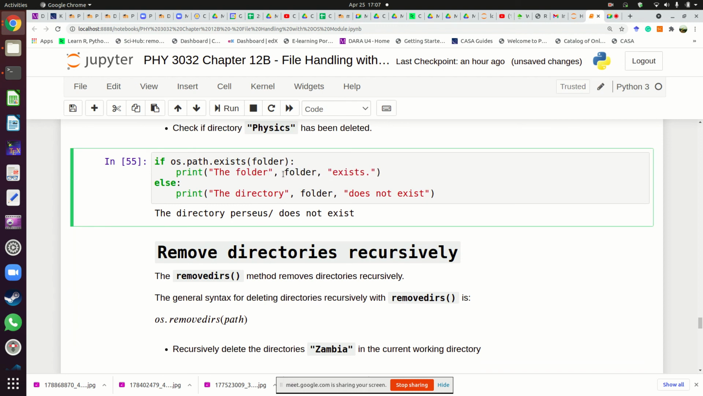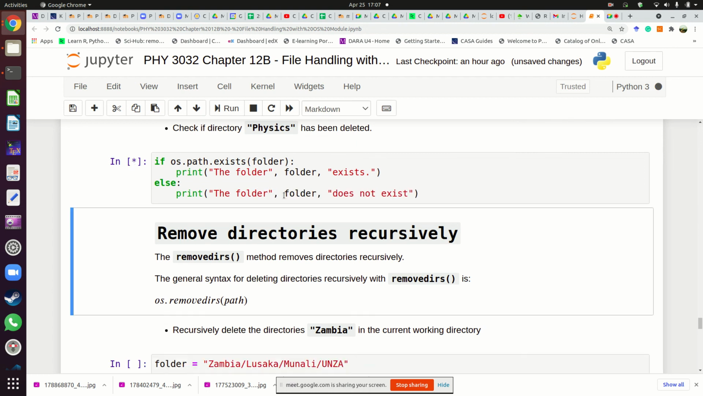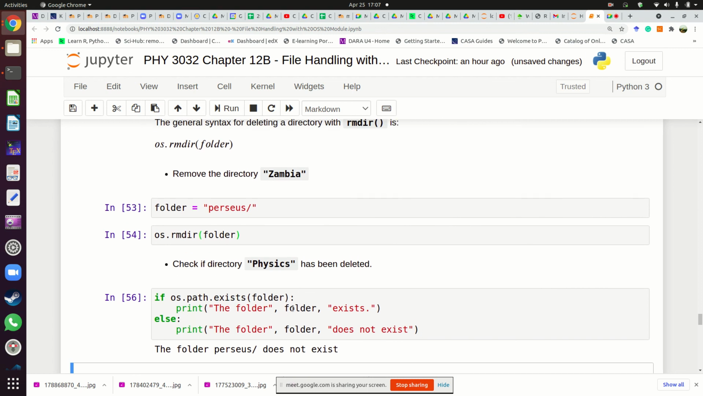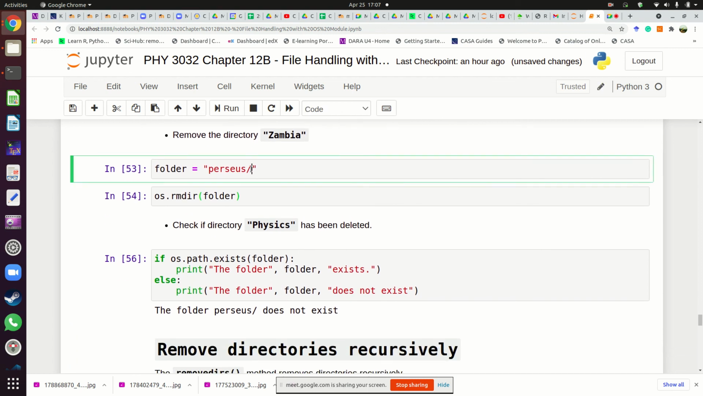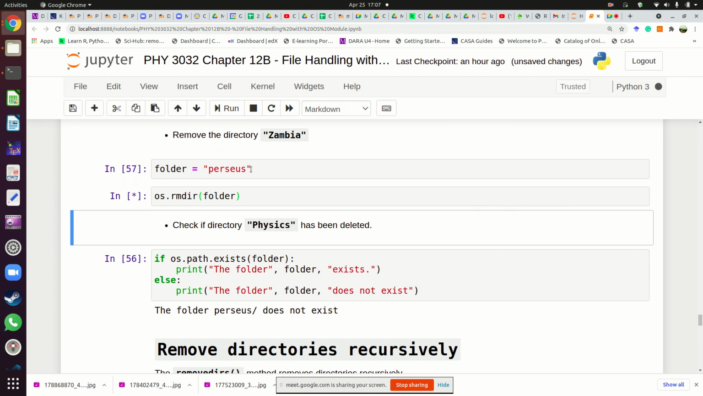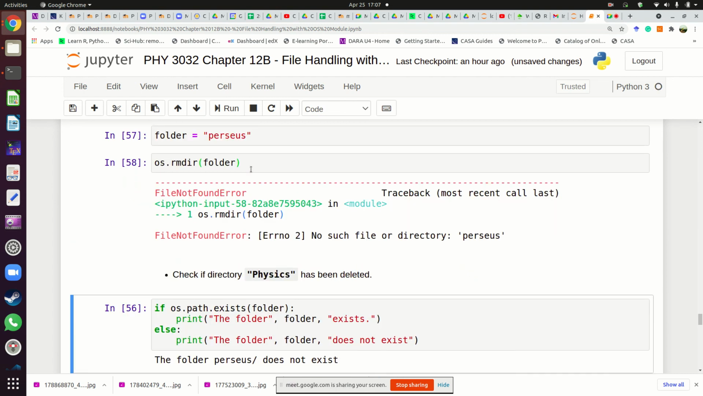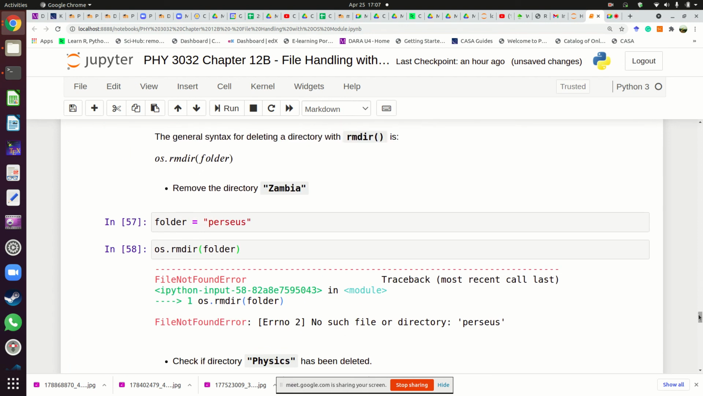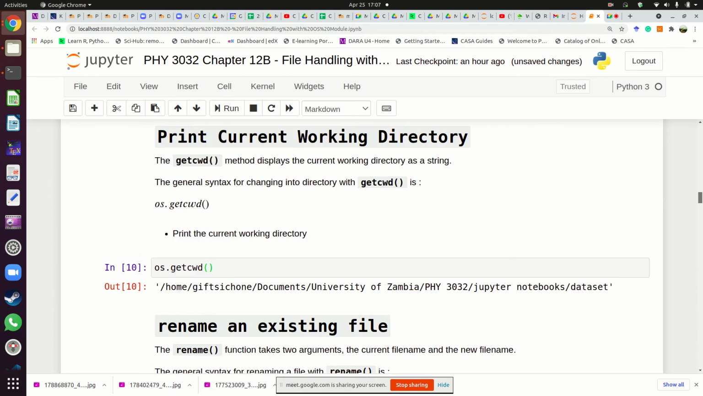So you just give the name of the folder to os.rmdir. The folder PCS does not exist. Are we clear? Yes. Yeah, because the folder has already been removed. If I try to create it up here again, where did I create that?